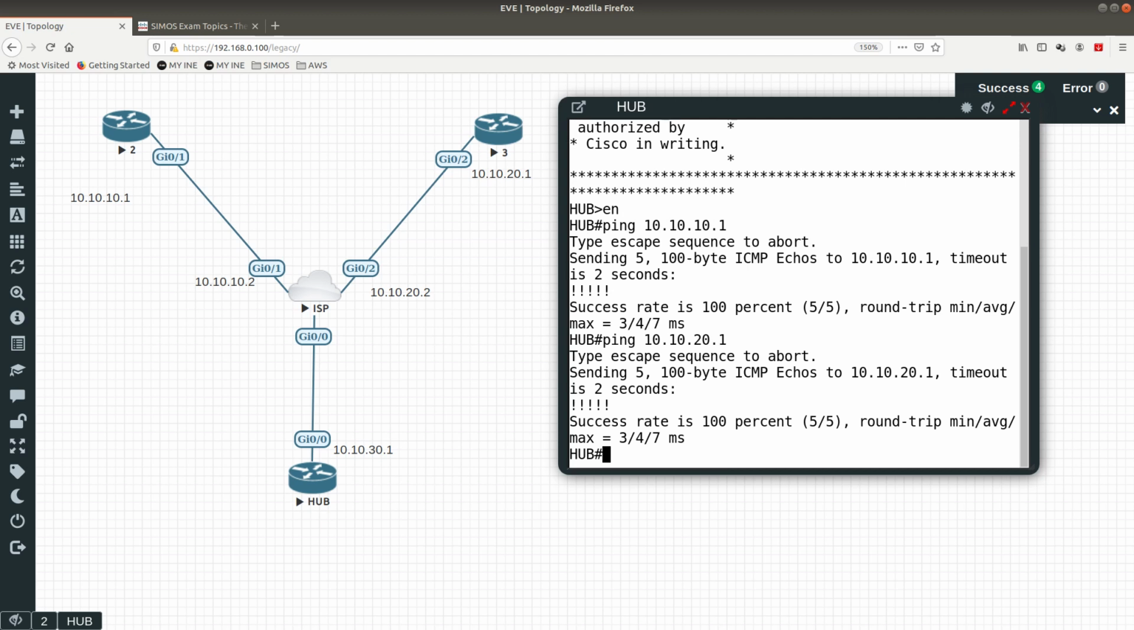Before you configure VPN, you want to make sure that you have a connection. Otherwise, it won't work, right? Because the packets won't be able to travel. They won't be able to authenticate. They won't be able to do anything.